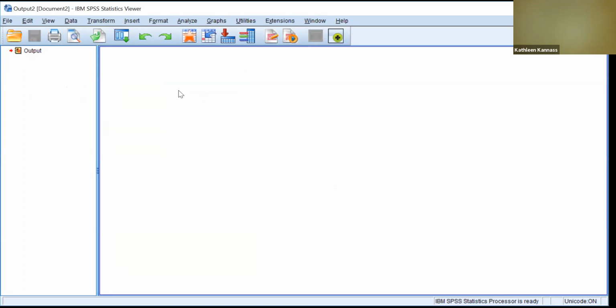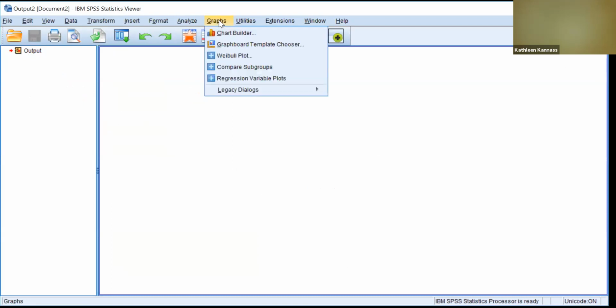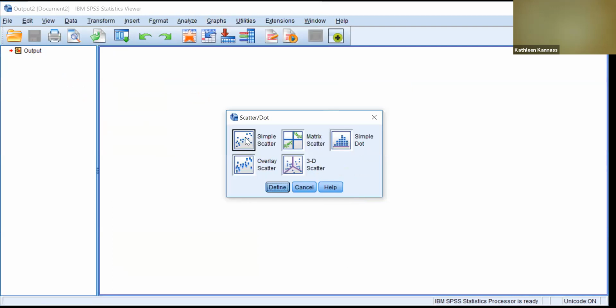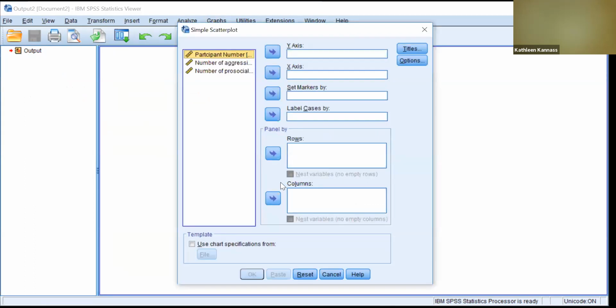We want to go ahead and look at that scatter plot. So to do the scatter plot, we're going to go to Graphs, and then we're going to go to Legacy, and then we are going to go to Scatter. We're going to go to Scatter dot, which is right down here. So we're going to go ahead and use the simple scatter here. We can go ahead and click Define now. We want to put one of our variables on the x-axis and another variable on the y-axis. So I'm going to put aggression on the y, and I'm going to put pro-social on the x, and I want to click OK.